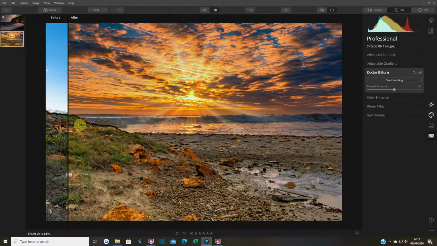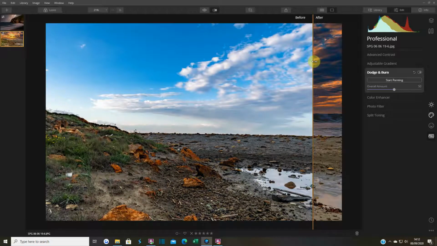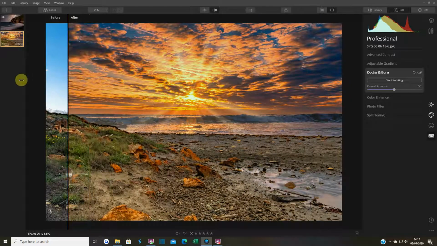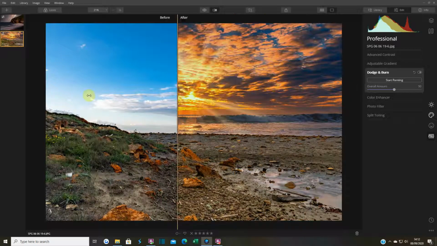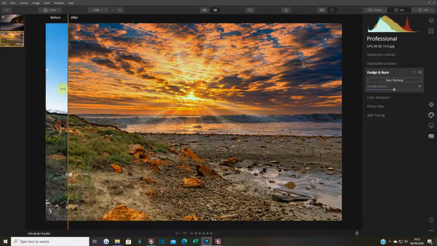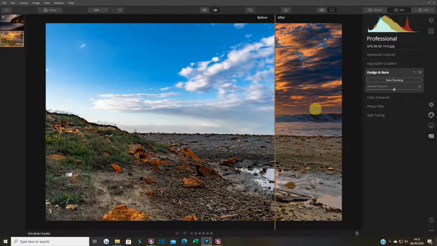But as you can see, that mark is there anyway. It's not something that Luminar's done. It's just how the image was. Now I could probably get rid of that if I lightened the whole darks up. But I don't think it needs it.